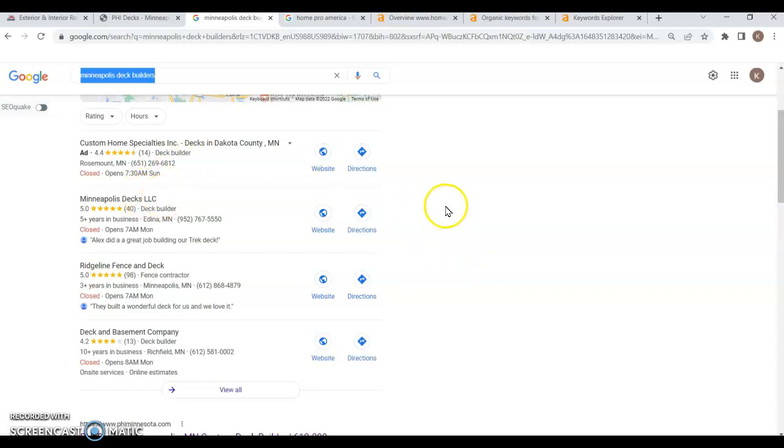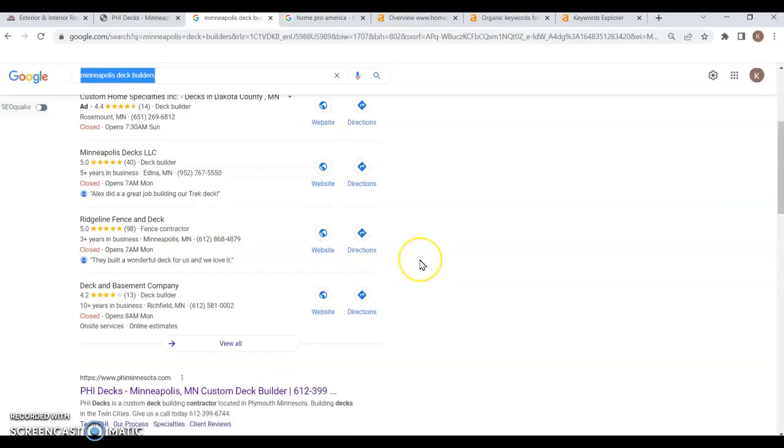Now, how do you find more? Well, the easiest way is to take a peek at what directories, what citations these top three businesses have. Get into those exact same places, fill out and get into those directories, and then go out and search for even more. There's hundreds and hundreds of directories out there. You just have to find them.